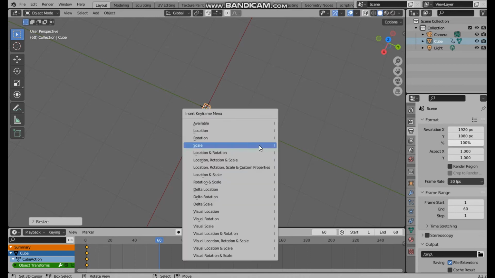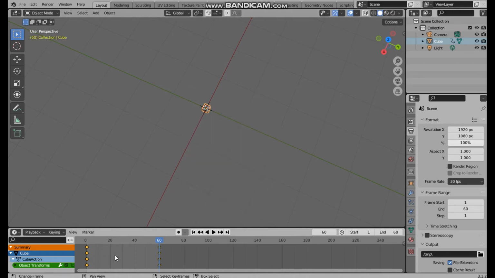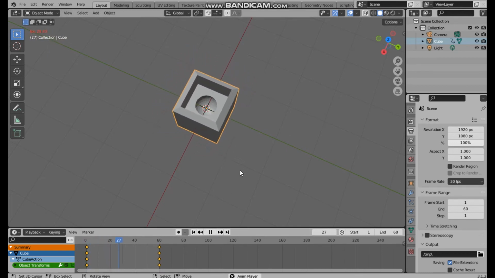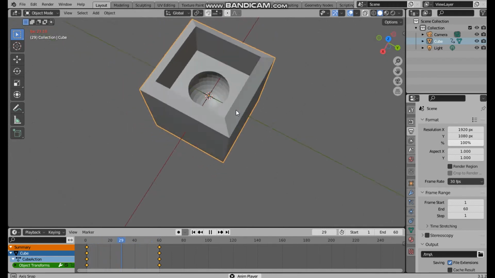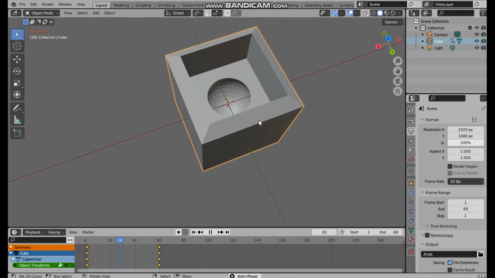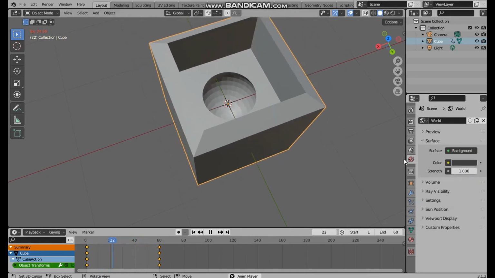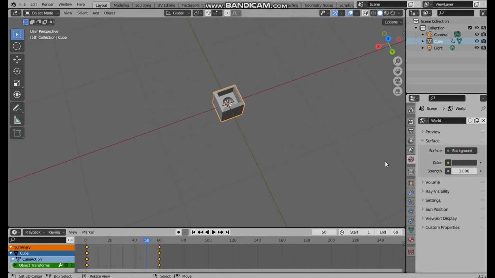And I'll hit I and scale again. And now these points have been added. And I can just hit play. And this thing is just going to loop. And there are other ways to clean this up and kind of make it look a little better. What we're going to do is drag the world. You can pause that. Don't need that going on in the background.